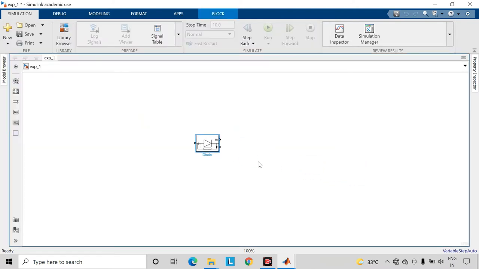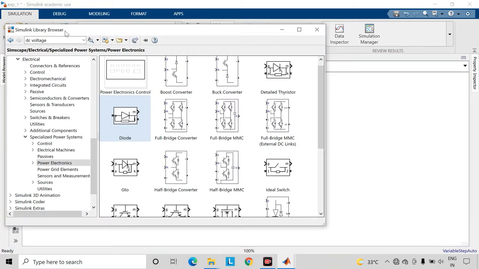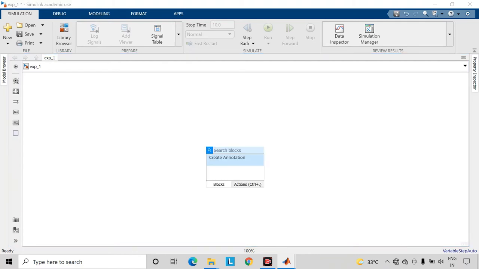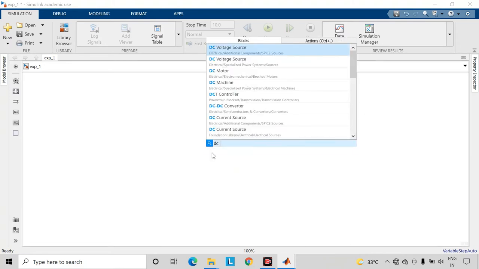So this is one method by which we can drag the components into our workspace. Another method is that here in this search bar you just have to search the name of the component, and here you will get that component, and then we can simply drag that component into our workspace. But in the newer versions of MATLAB we can simply double click in this workspace and search for the block which we will be requiring. So now we will require a DC voltage source.